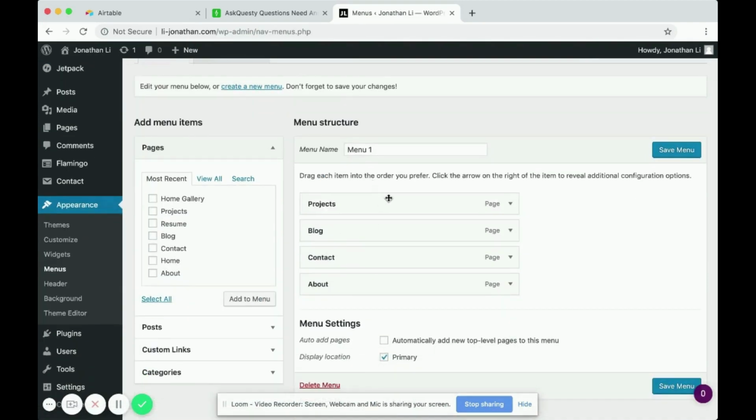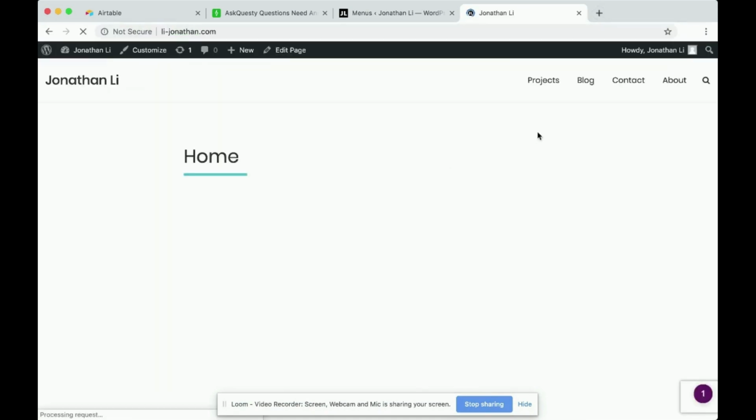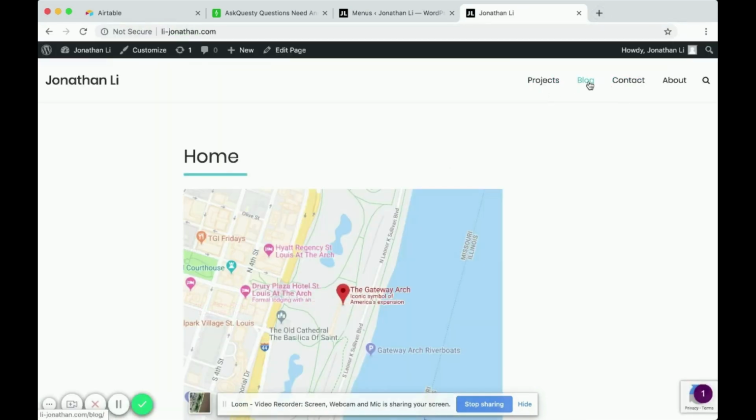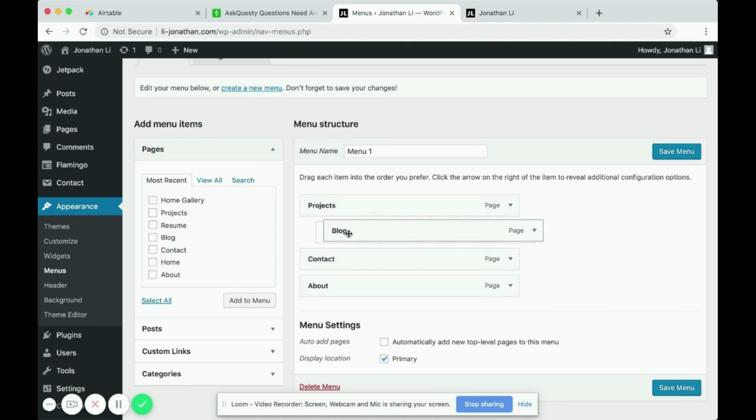And here in Menus, you can adjust how your navigation bar looks. Right now, my navigation bar says Projects, Blog, Contact, and About. So you can see here it is. If you want, let's say, Blog to be a submenu of Projects, then you can just drag it to the right. And now Blog will be under Projects.